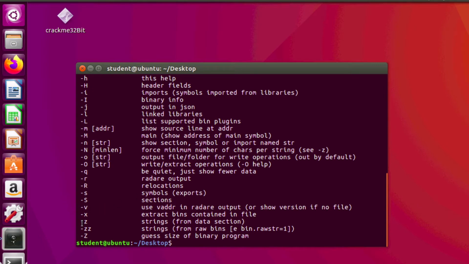Here we later will use the -z option, that is strings, to find out information. We can also use the strings command to find out information, but with Rabin2 we can also get string information, that is, the strings that are stored inside this binary file.